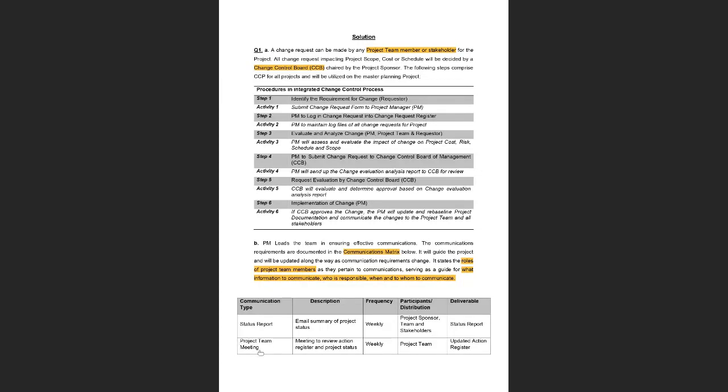Now this project team meeting is basically an internal meeting within the project team to review the work that has been done, and to review the project status as well. But this is more like an internal discussion of the updates of the project, and if they have faced any kind of problems. So it's the discussion within the team. The description of this is meetings to review the action register and the project status.